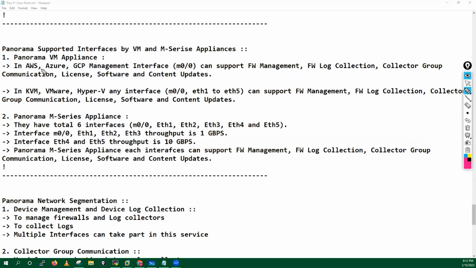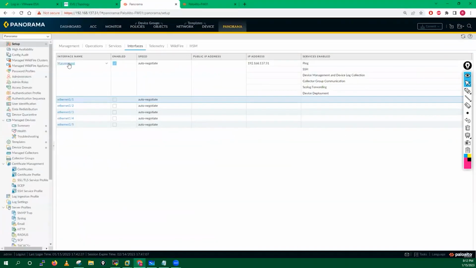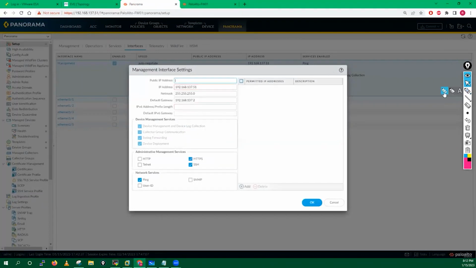This means this management interface can perform all these tasks. One single interface can perform all these tasks. If you see here, I have this management interface, right? It can do the device management, device log collection, collector group communication, syslog forwarding, and device deployment. It can support all types of tasks.